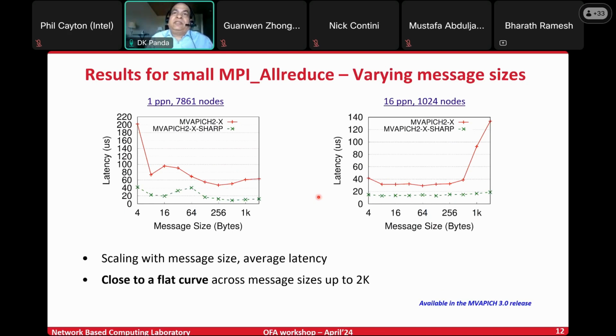As you know, the Texas Advanced Computing Center system is Frontera, the largest one. Here you can see 7,861 nodes. We took these small messages, as you can see on the x-axis, 4 bytes to 1 kilobyte. We have MVAPICH2-X, an advanced version of the MVAPICH2 library. The red line is the basic one, which is purely doing point-to-point based solutions. Then MVAPICH2-X with SHARP is the green line, and you can see a very flat curve.